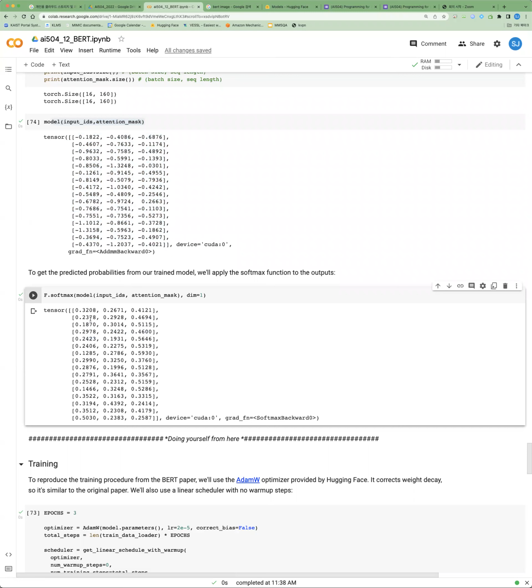So what is the meaning? The meaning is that for this certain sentence, this is the maximum probability, and this was the positive sentiment. So they classify it as positive. For this other sentence, the largest probability is at label 0, so it will be classified as negative. This is the meaning of softmax.